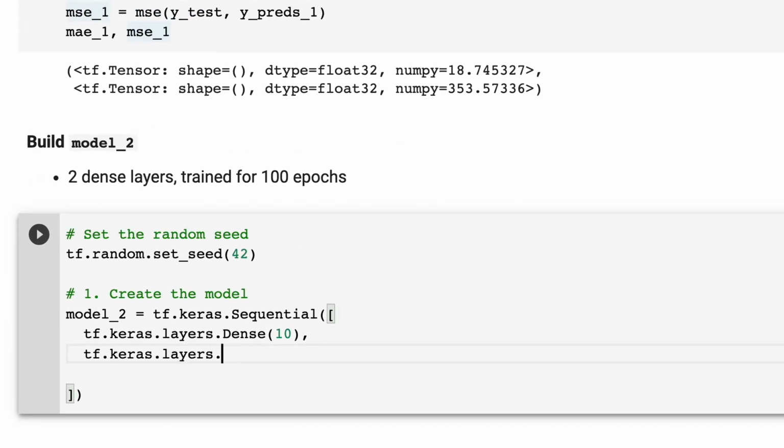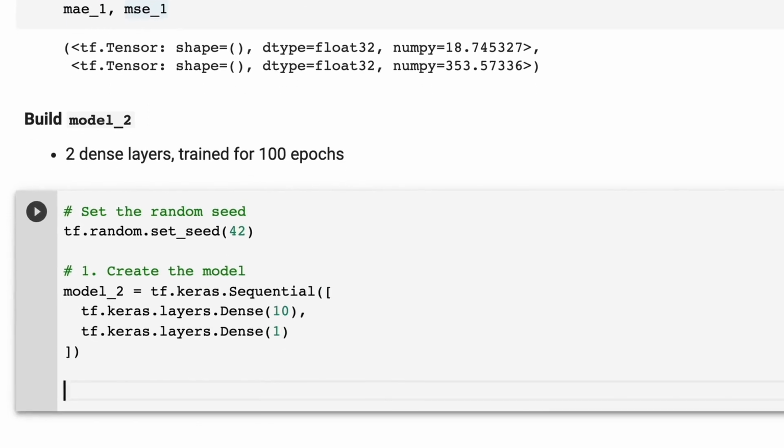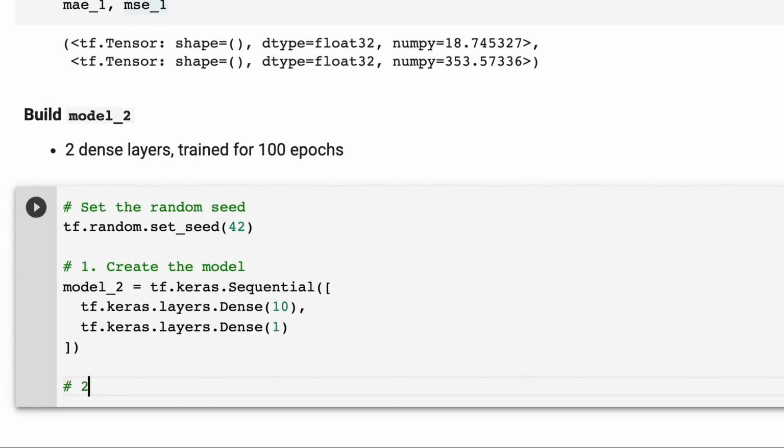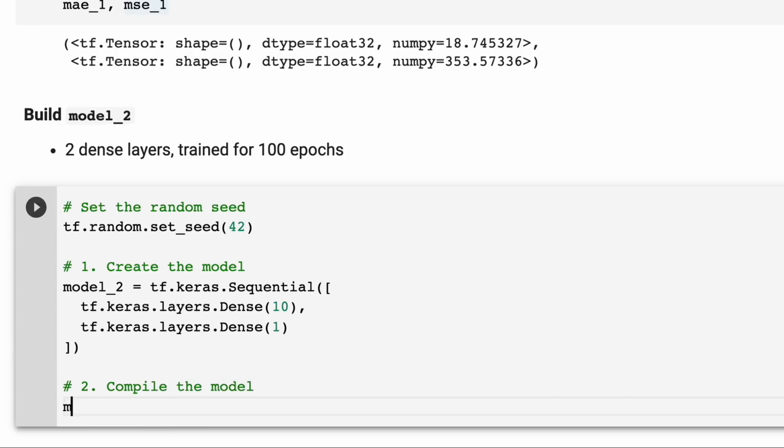tf.keras.layers.Dense and 1. There we go. And after we've created the model, what's our next step? I've given you a little hint here. Compile the model. Now we have to do model2.compile. It's going to be the exact same thing.